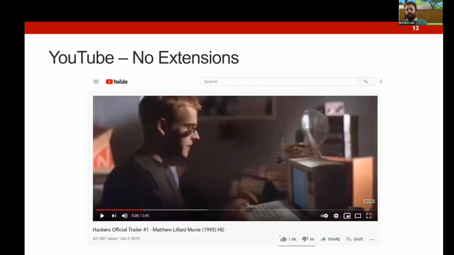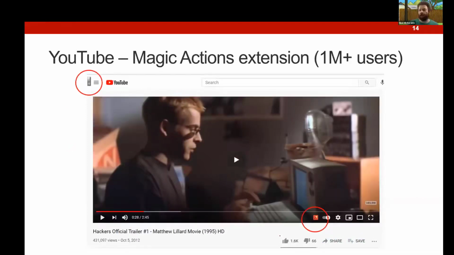So I have here an example. So you can see here a trailer of the Hackers movie, right? And this is just loading YouTube with no extensions present. And here on the next slide, you will see that we have the same video, roughly at the same timestamp, with an extension called Magic Actions for YouTube, which has more than 1 million users installed, right? And I have circled the differences.